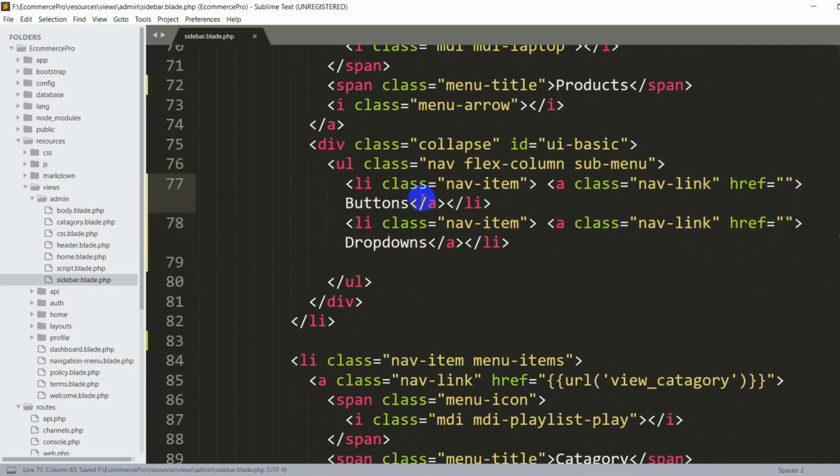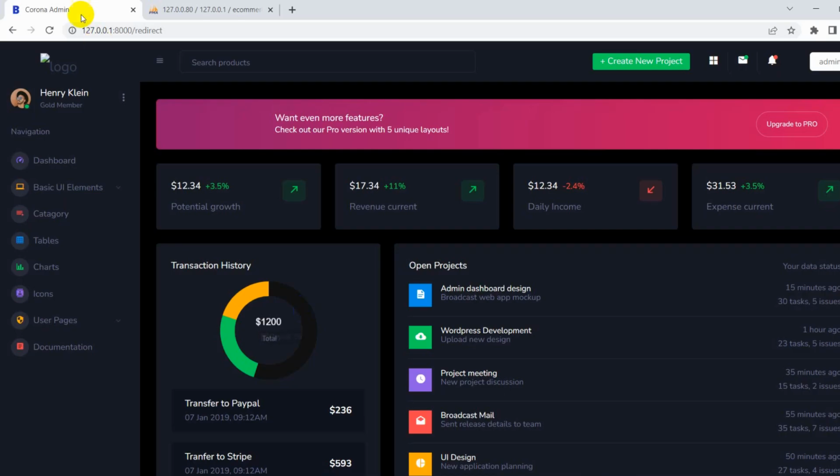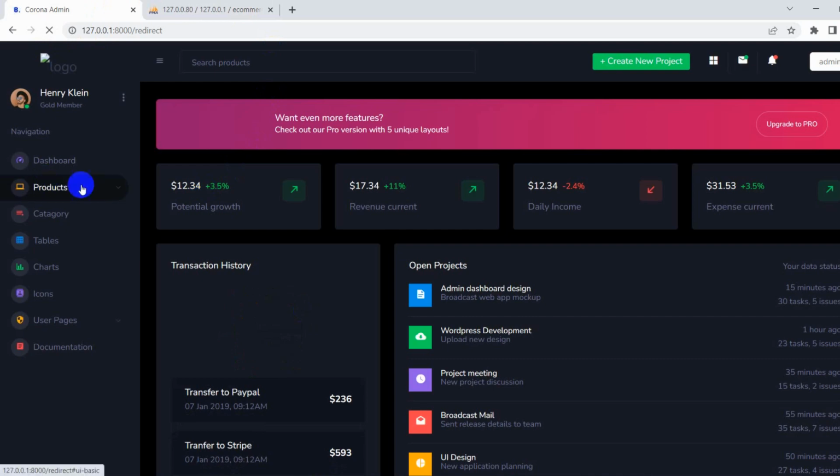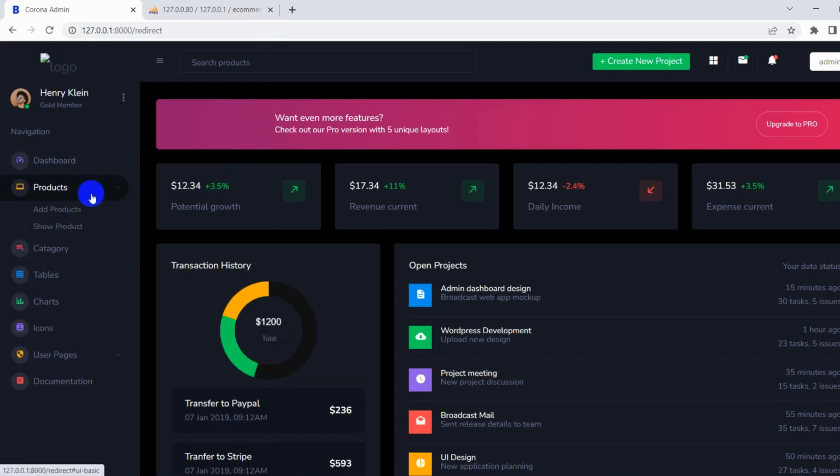And here you can see it's written over here button. So instead of button, we'll say here add products, and here we'll say show product. So currently if we save it now, and if we now refresh here, here you can see product option, and if we click it, here you can see add products and show product.